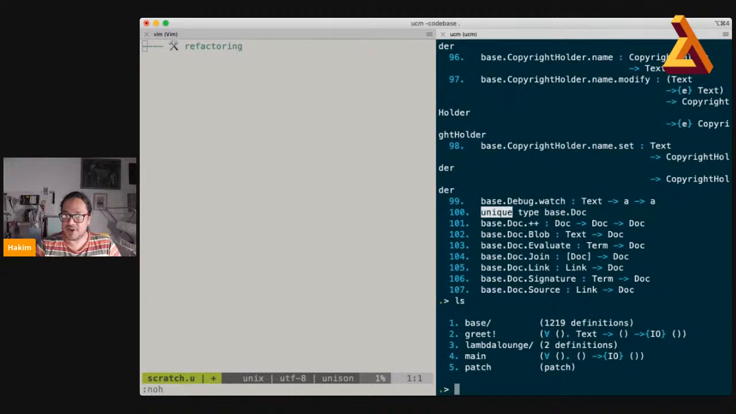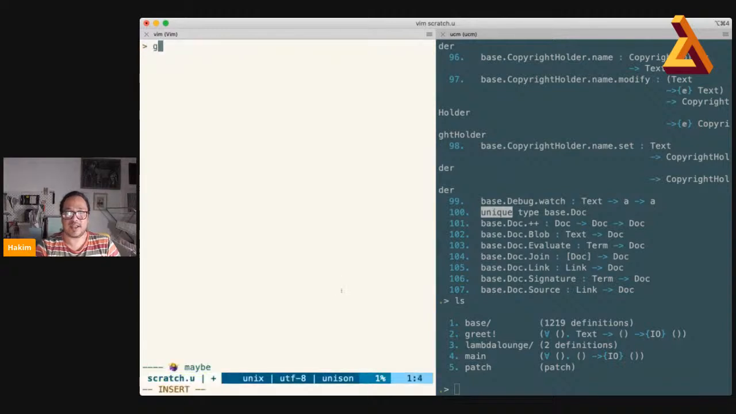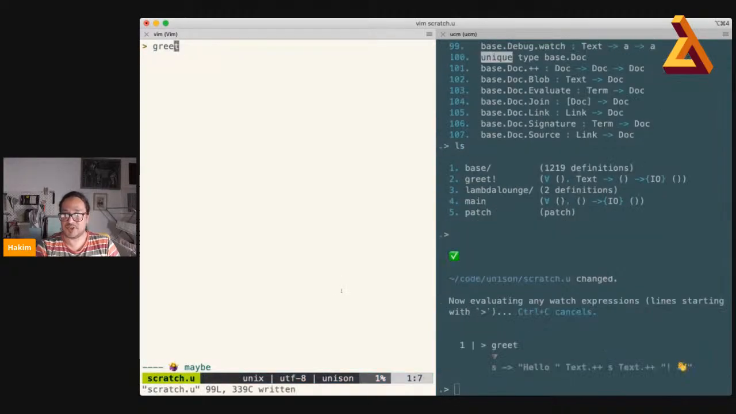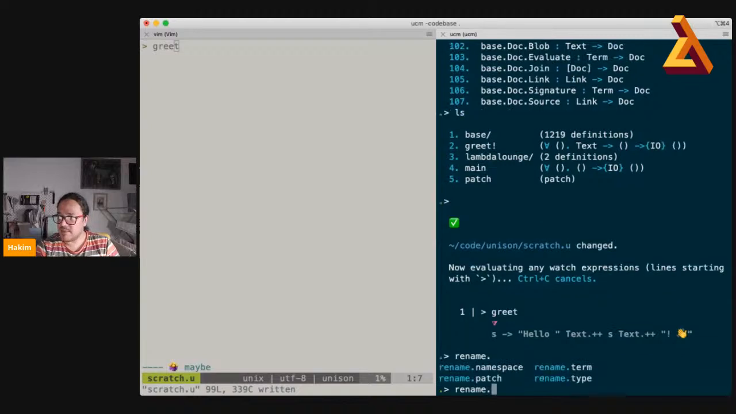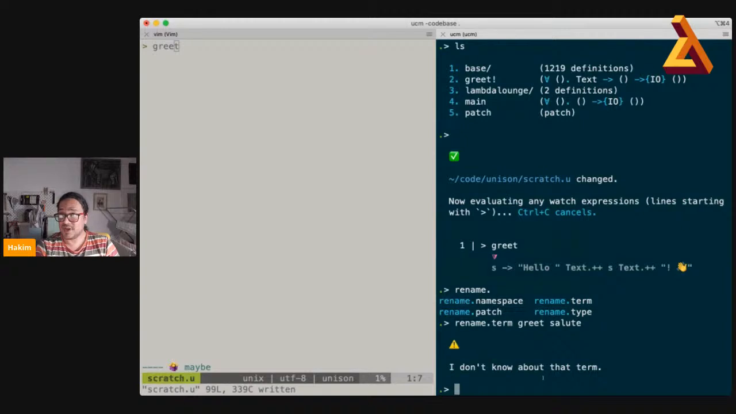So if we look at what we've already got, we've got our greet function, our make a greeting function and the main function. If we can check how that works, you can see we've got the definition of that. If I want to rename that to something else, rename term greet to salute. Oh, it's not a term.